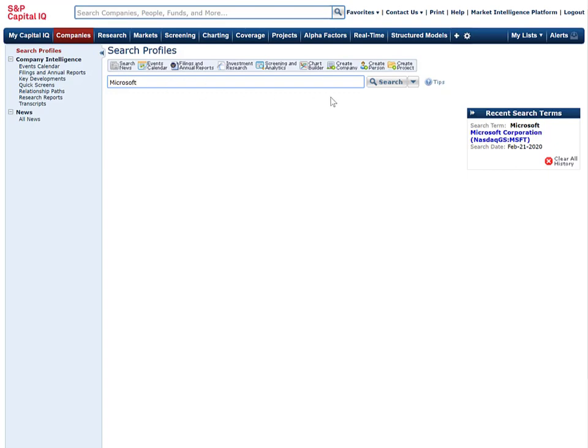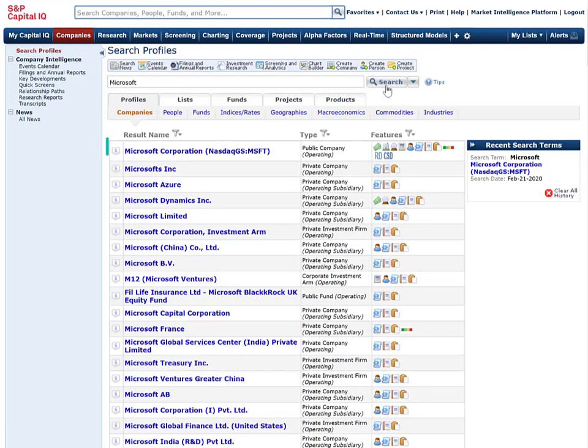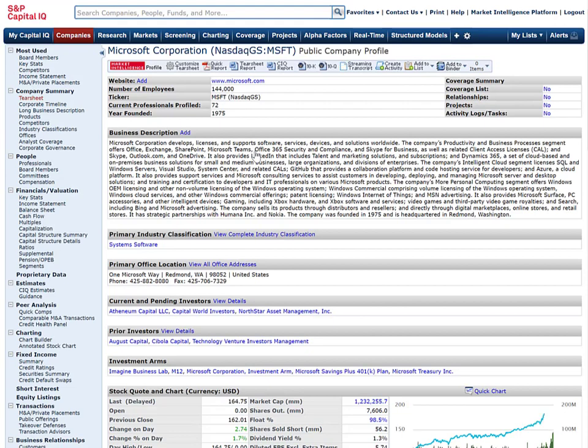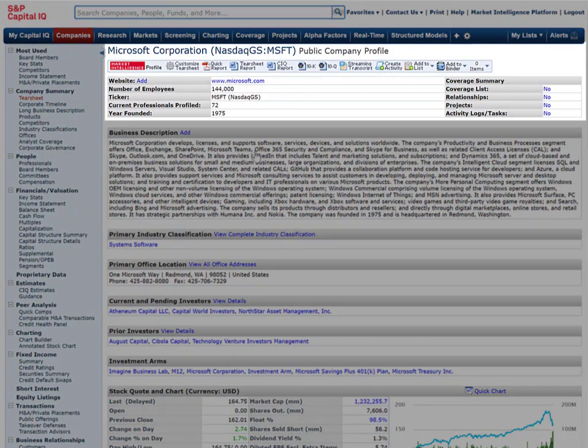A list of companies will appear on the results page and include the company name, type, and features and information available for that company. To open the profile, click on the company name from the list. This is the company profile for Microsoft Corporation. At the top, you'll find basic information about the company, such as the website, ticker symbol, and year founded.